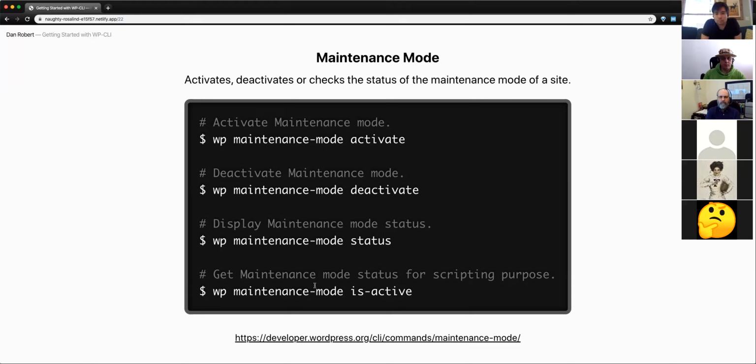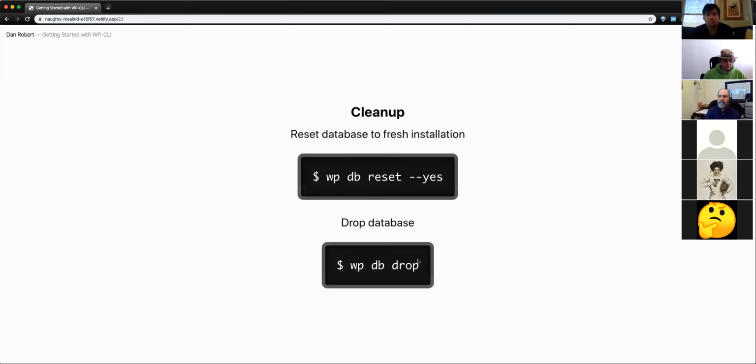And then is-active will just give you a Boolean value, like 1 or 0, if it's active. It's more for if you want to run it in a bash command, like set a conditional in a shell script and ask, is it active? And then yeah, if you're working locally and you're done and want to clean up, you can again reset the database, and then you can drop the database and get rid of it, and then you can remove your files, your entire folder if you want to.